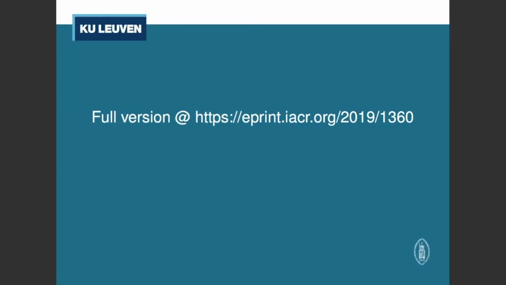So in order to simplify the exposition, I omitted some details, and also I did not include the security proof. But you can check these things out in the full version of the paper, which is available on ePrint with the number 2019/1360. And I guess that was all.